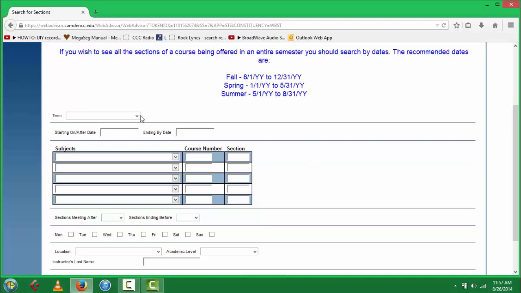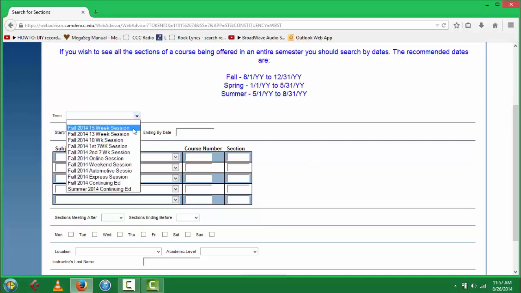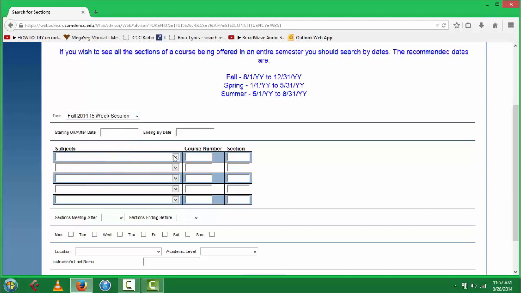Once there, you're going to select the term. The most commonly selected term is the 15-week session. However, you can also select 13, 10, and online. Or you can enter the semester dates in the start and ending boxes. This will allow you to view all courses offered in that semester.